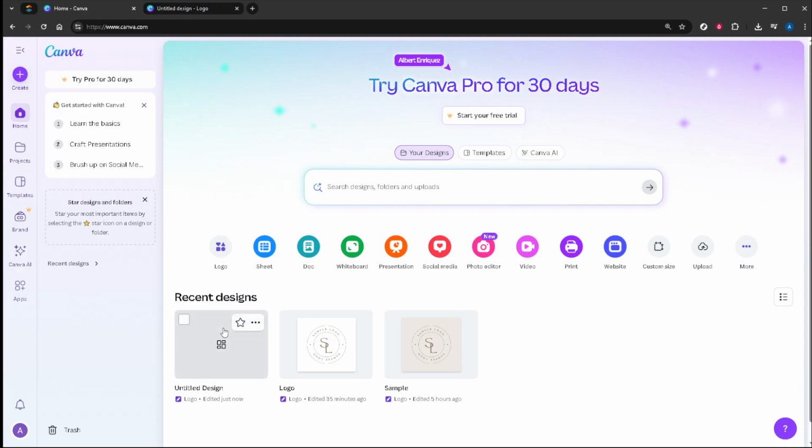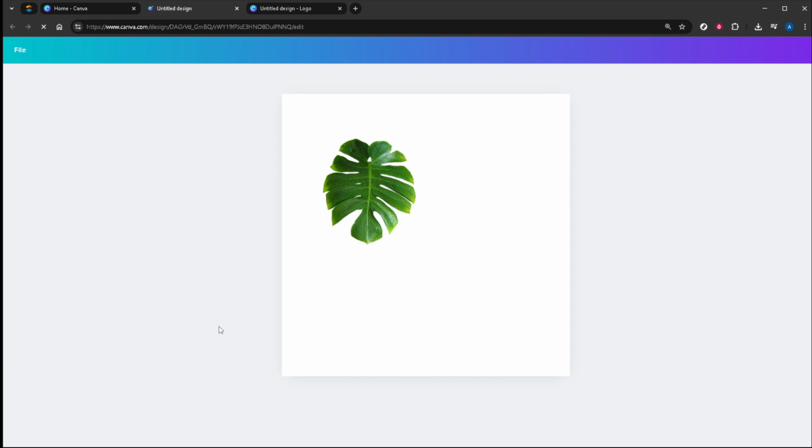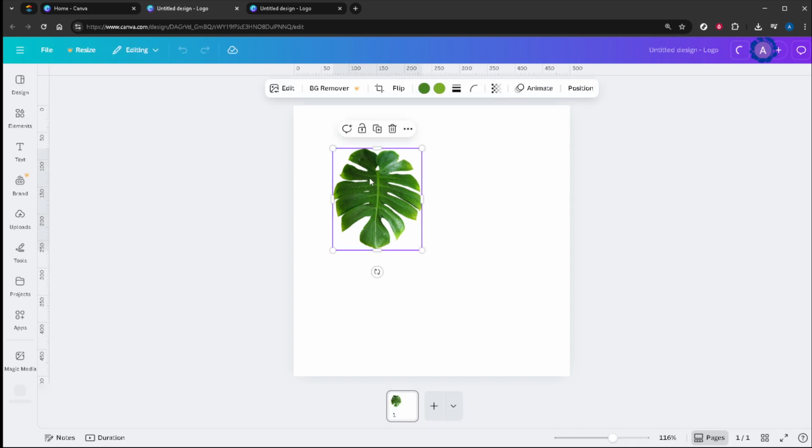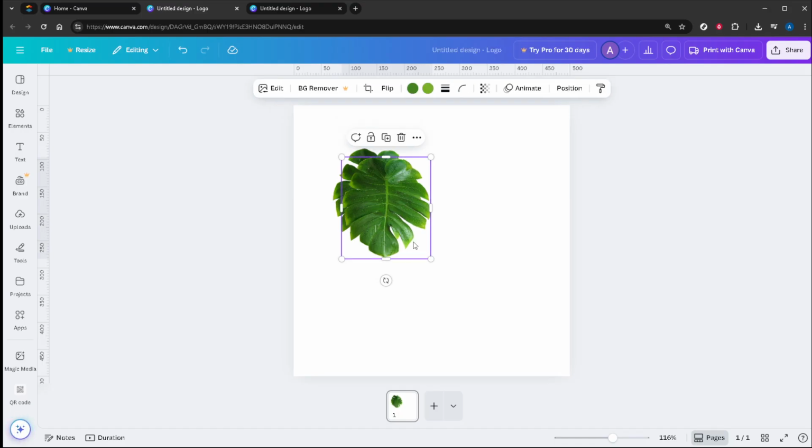Now identify the image you want to focus on. This should be the part of your project you intend to emphasize with the magnification effect. Duplicate the selected image to preserve your original design, giving you flexibility in case you need to make any changes later on.